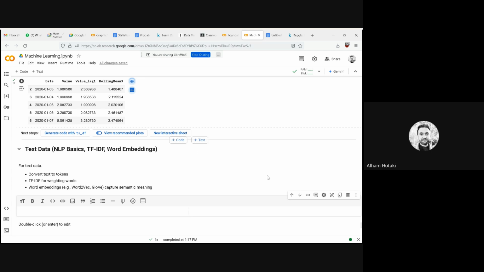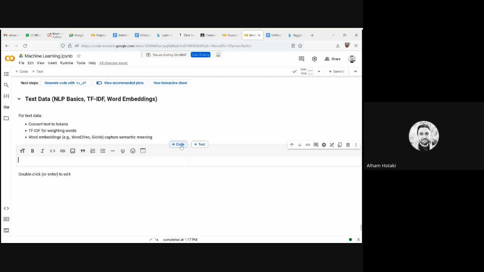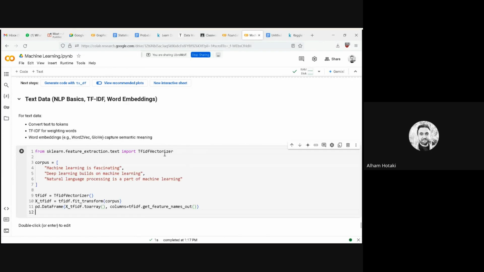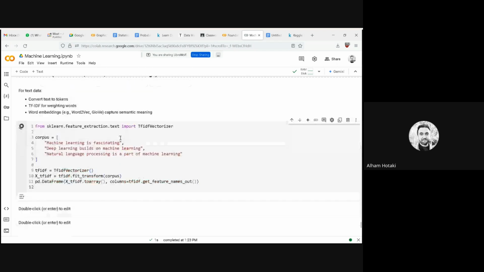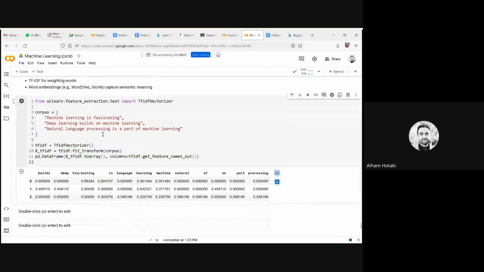Word embeddings actually is a type of changing the words into numbers. I want to try this thing. Okay, if it runs, yeah. Look, these are built-in models. For example, I have three sentences. Machine learning is fascinating. Deep learning builds on machine learning, and natural language processing is a part of machine learning.